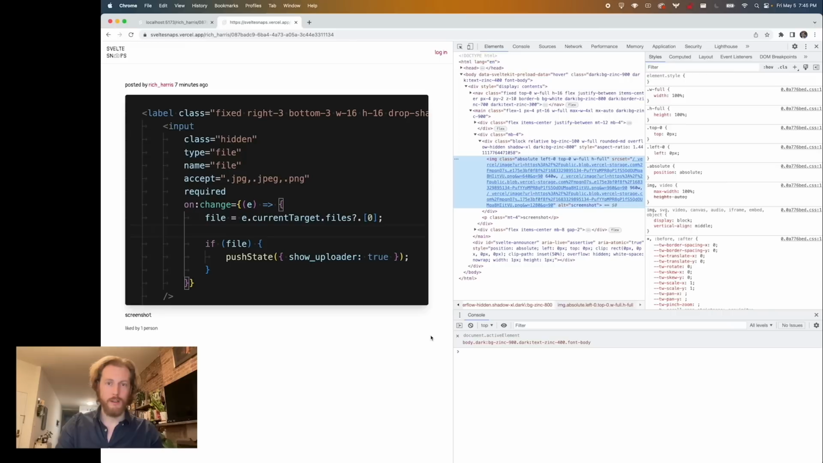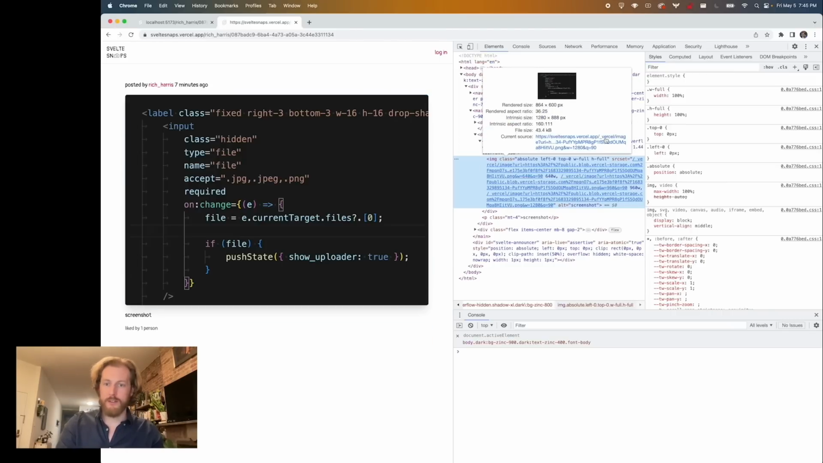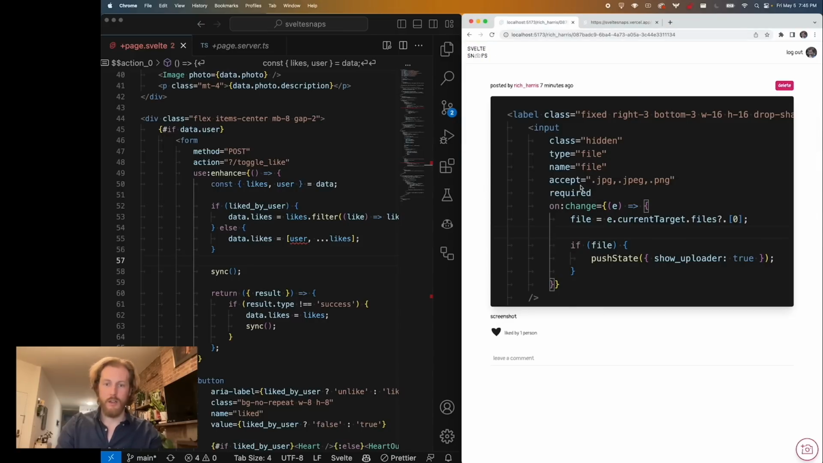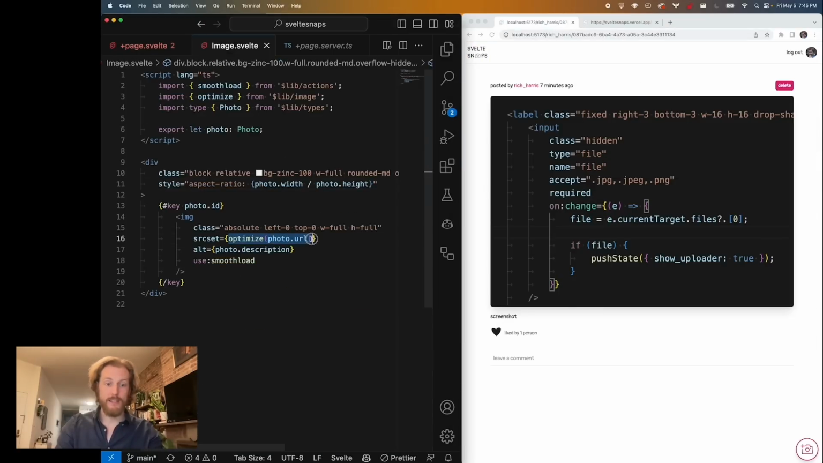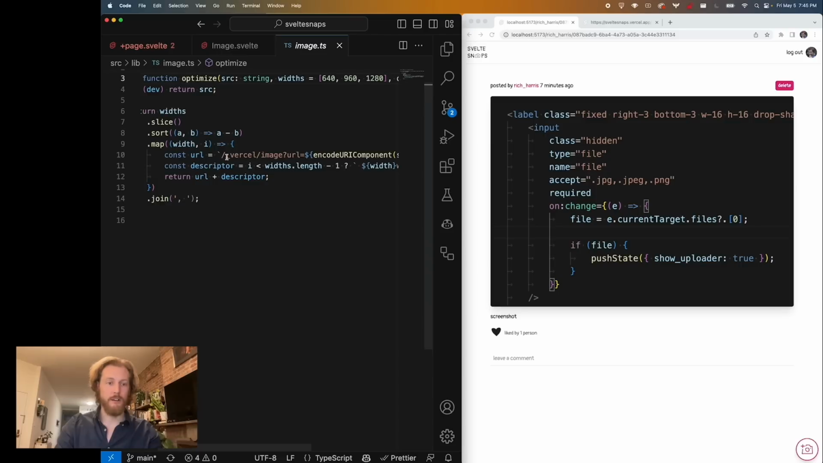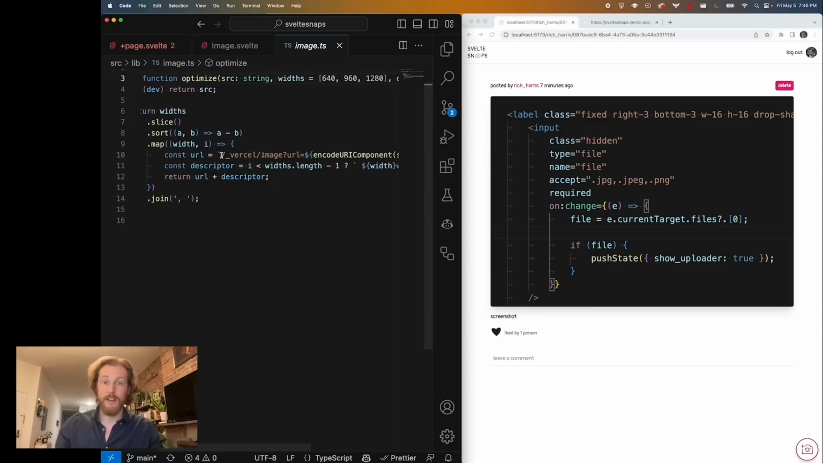Now, if we look at the deployed version of this image, we'll see that it's coming from this _vercel/image endpoint. And that's happening because the image is using this optimize function. And optimize is just replacing the URL with /_vercel/image. This is a Vercel feature called image optimization, which lets us serve smaller versions of images based on the user's browser and screen size. So we upload full-size PNGs and JPEGs, but we get back compressed WebP and AVIF files.